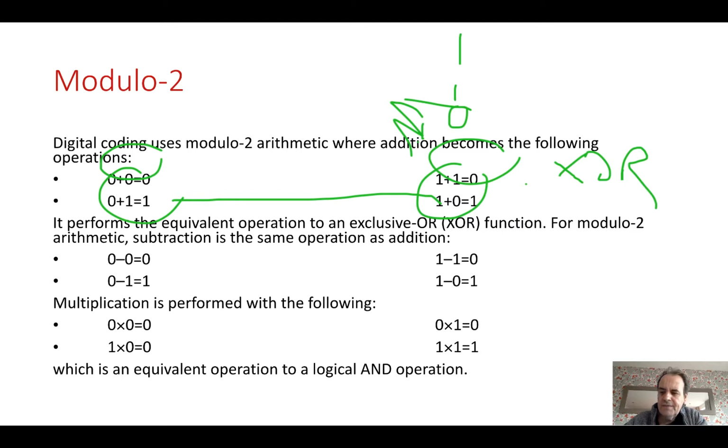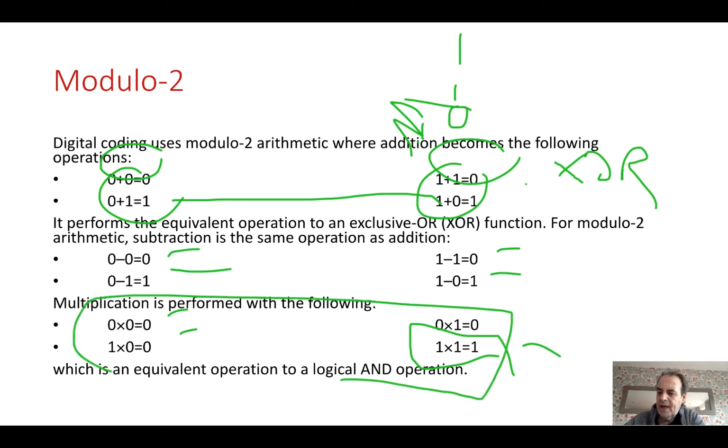Then for takeaway, 0 take away 0 gives us 0, 1 take away 1 gives us 0, 0 take away 1 is 1, and 1 take away 0 is 1. So again, it's a bit like an exclusive OR. Then when we come to multiplication, it's the same, but in this case 1 times 1 gives us 1. This one is equivalent to an AND operation that we would see in our logic.